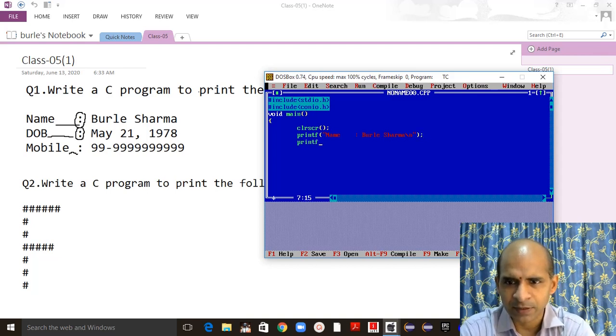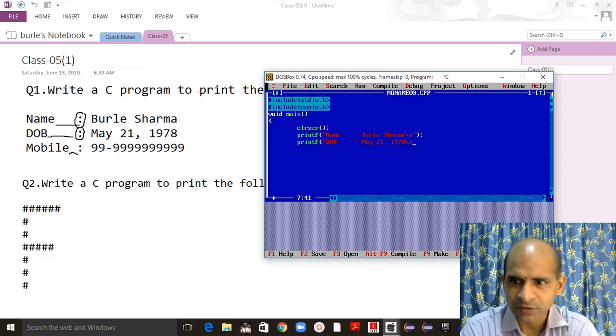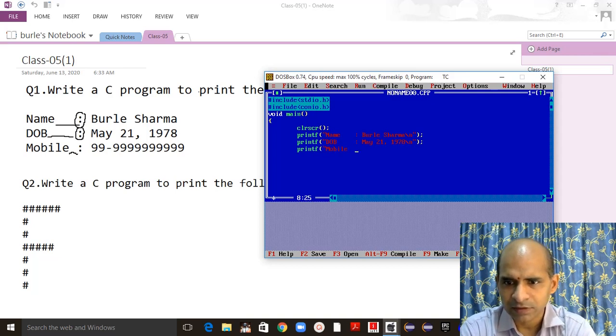Then printf, it is DOB. Again you have to come to the same location by giving space, and it is May 21, a comma is there, then space is available, so I have given space, and a new line is required, so slash n. Then printf mobile, now colon, then it is 99 hyphen 3 5 5 1 0, 1 2 3 4 5 6 7 8 9 10. You can apply slash n here. It is up to you whether you want to apply slash n or not.